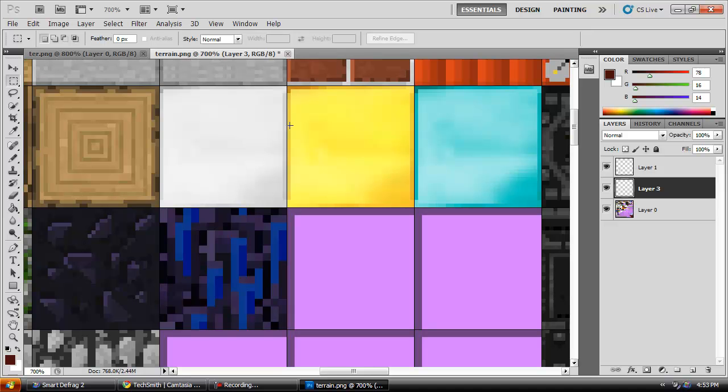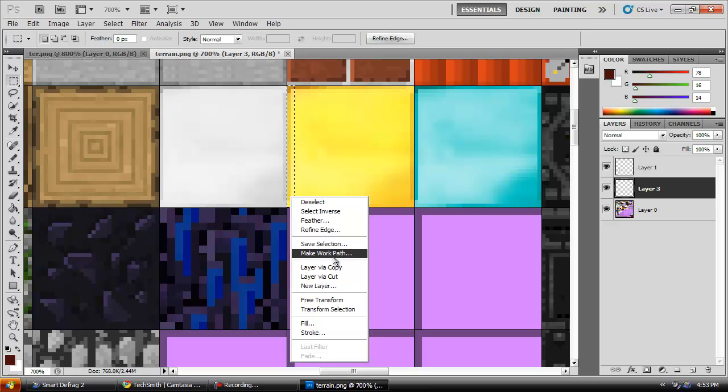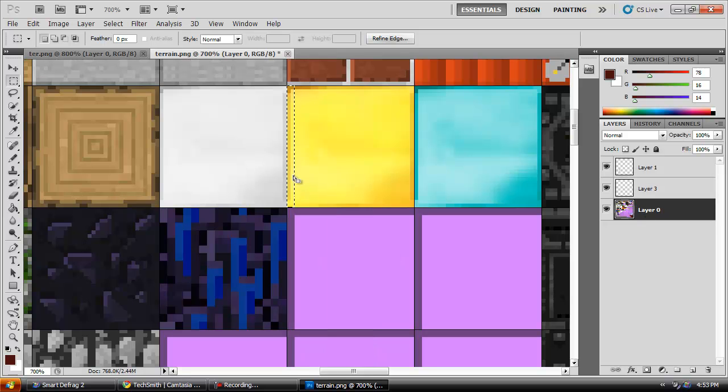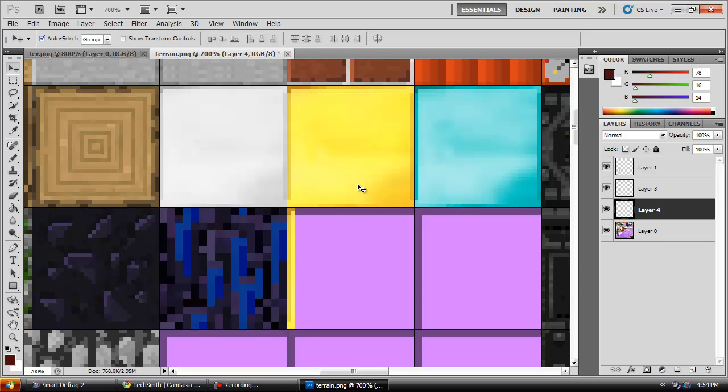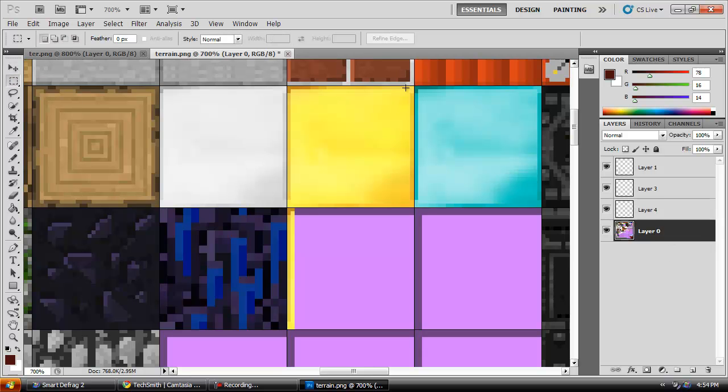Now you can't marquee 1 pixel this way. You see how it won't let me? So I'm going to marquee 2. Make sure you're on 0. Layer via copy. And we're going to just move that down to right there. And then we're going to go back to 0 and set up another marquee. I think that's too many pixels.